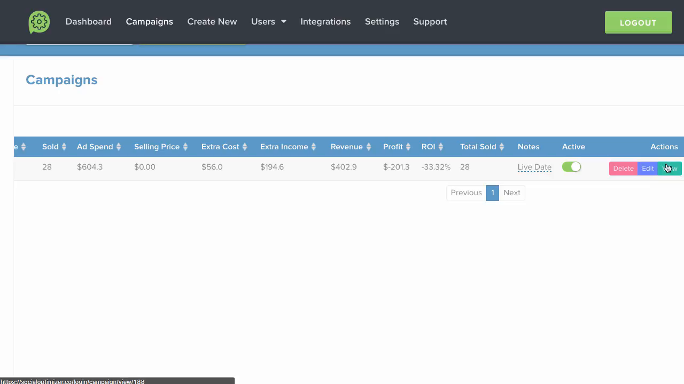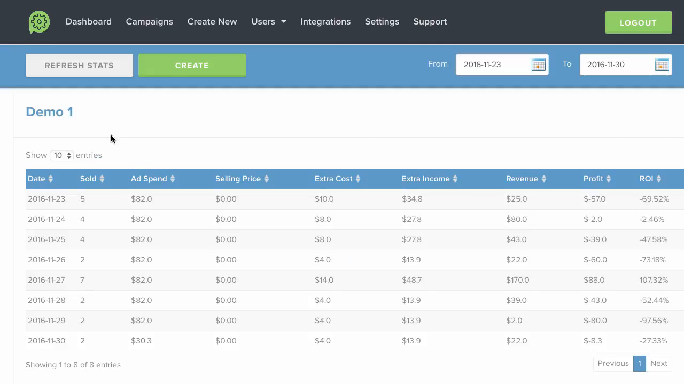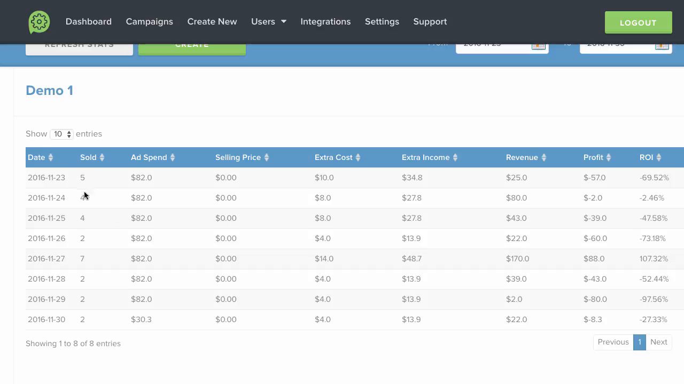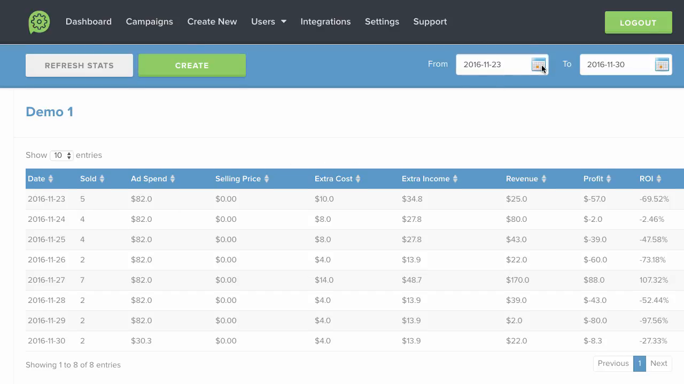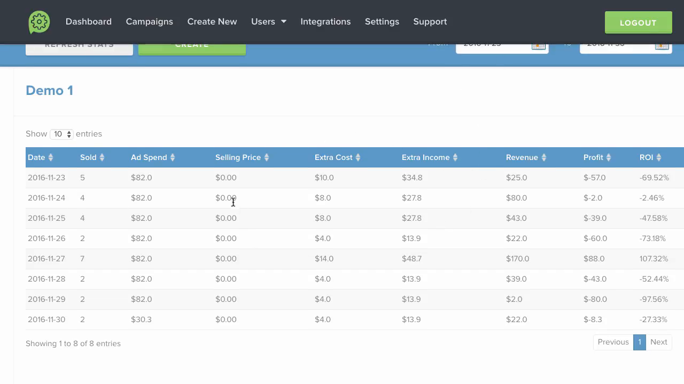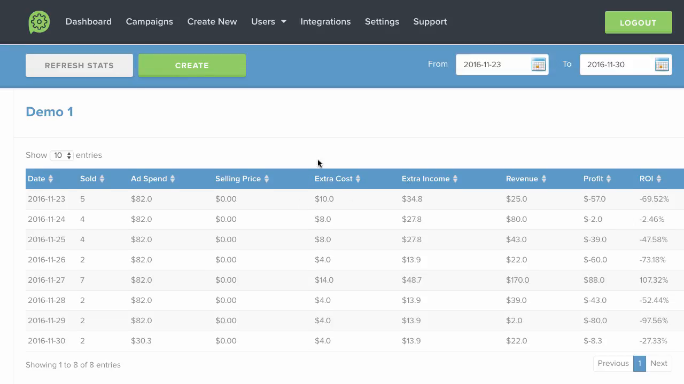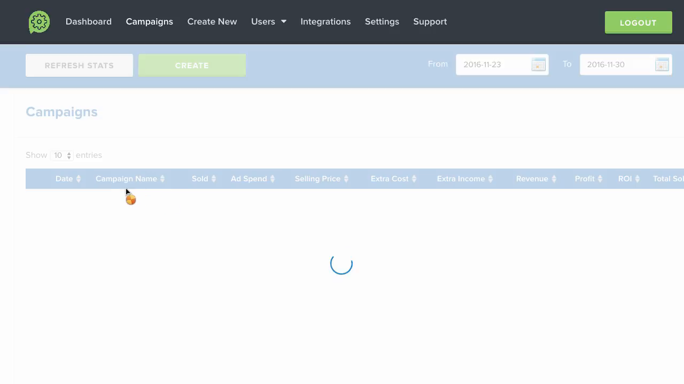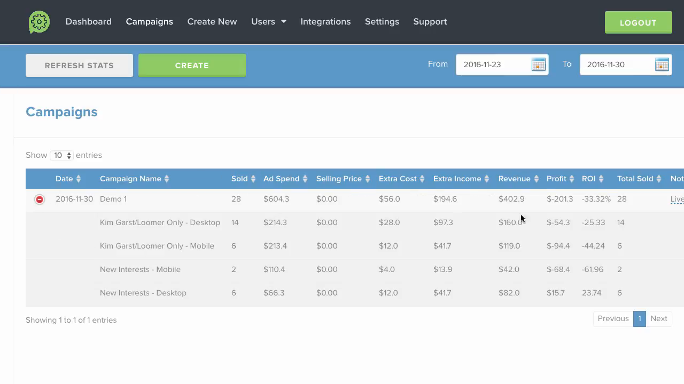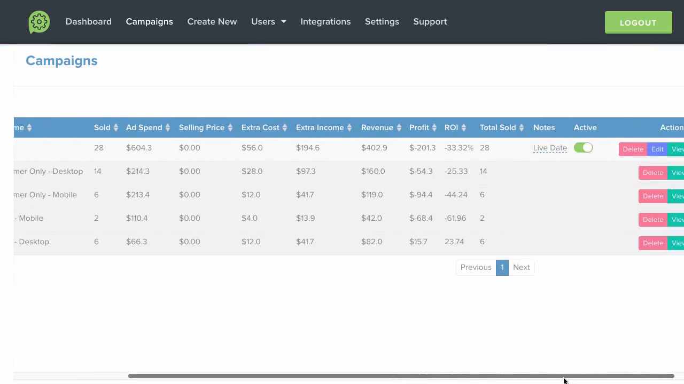So if I click on view, it's going to give me a daily breakdown of this entire campaign and all the metrics for the daily breakdown. And of course, this can go back as far as you want, so you can go through months and months of data very, very easily. So if I go back to the campaigns page, I can have a daily breakdown for the campaign level, which I just showed you, as well as the ad set level.